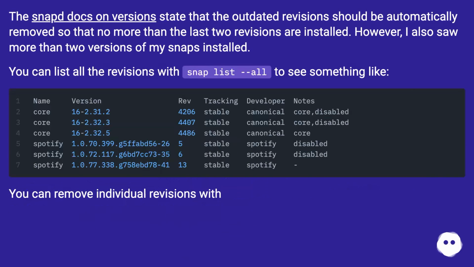The Snap docs on versions state that the outdated revisions should be automatically removed so that no more than the last 2 revisions are installed. However, I also saw more than 2 versions of my snaps installed. You can list all the revisions with snap list --all to see something like.